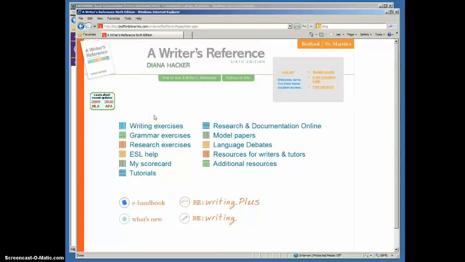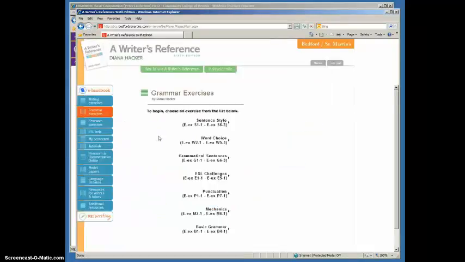Okay, so now you're ready to go. To do the first assignment, go to the grammar exercises. From the list, choose punctuation, and you will see a long list appear to the side.